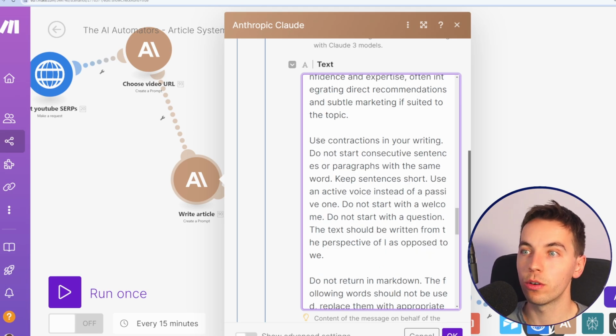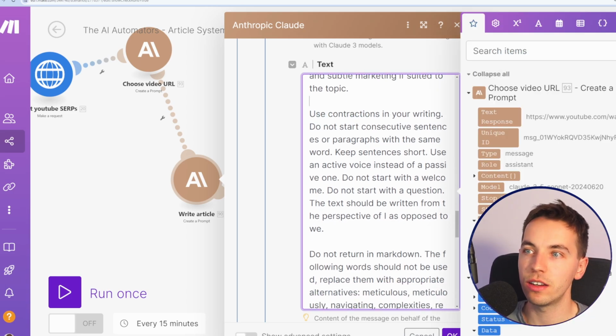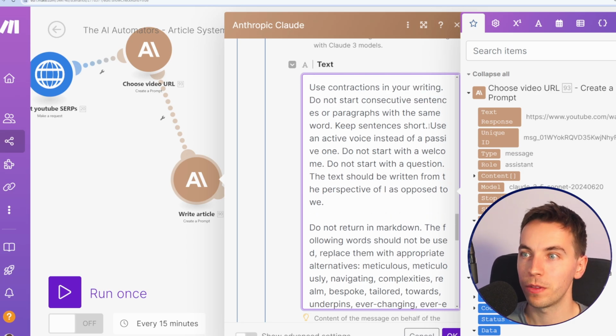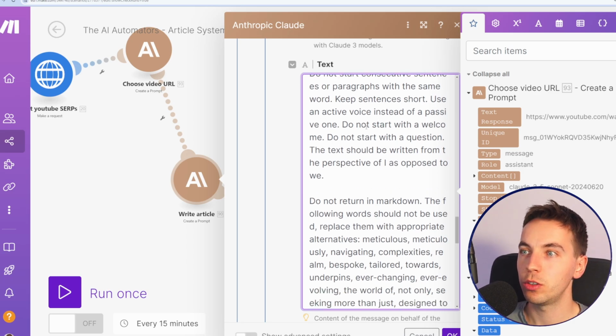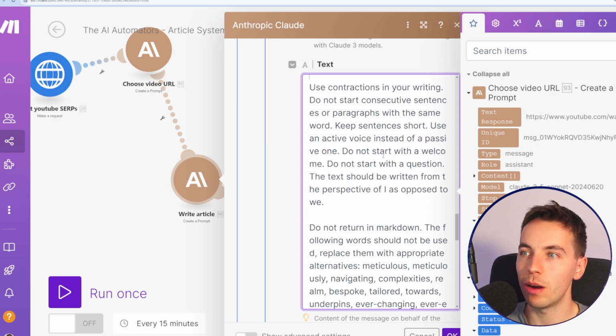Again, some more focused parts about using contractions in your writing. Do not start consecutive sentences or paragraphs of the same word, and so on. Keep your sentences short. Use the active voice. Do not start with a welcome. Do not start with a question. All of these are prompts that we put together from a lot of testing of language models and from generating a lot of different articles.